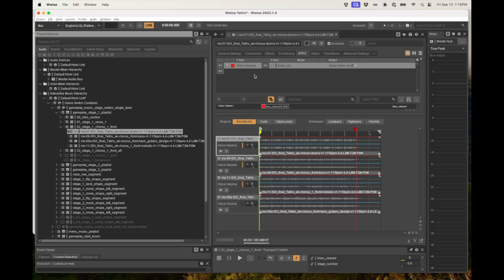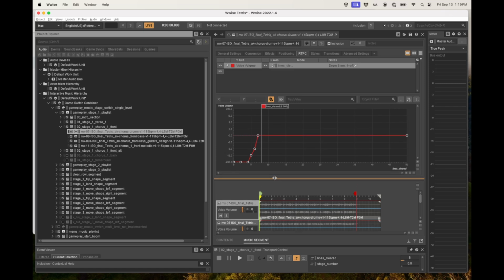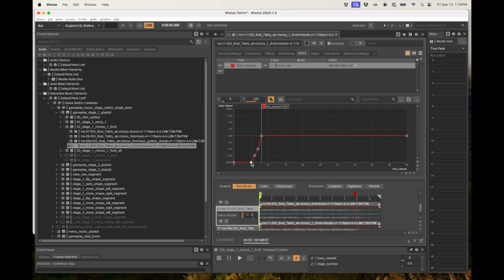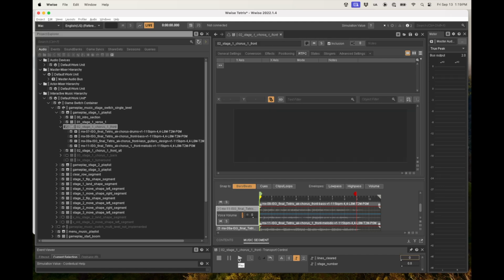These have the same levels for the parameter control. So we see the drums follows that same curve. The bass follows the same curve. And then the melodic point is off at 5, -12 at lines cleared 6. Excuse me, I said layer before. 7 lines cleared takes us to -6, and it's at unity at 8 lines cleared. So let's take a listen to that.